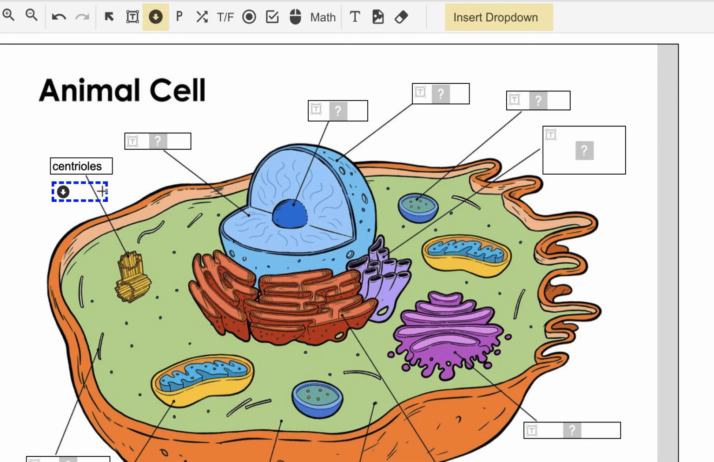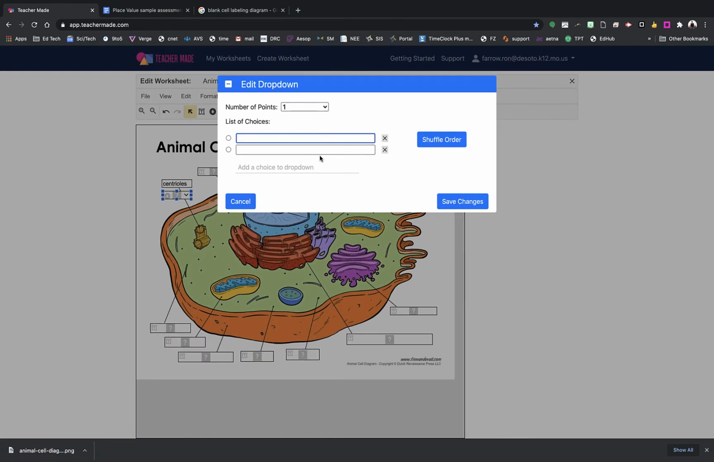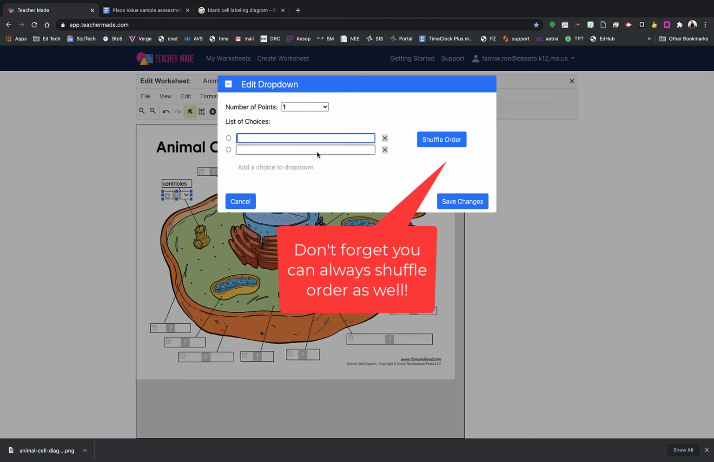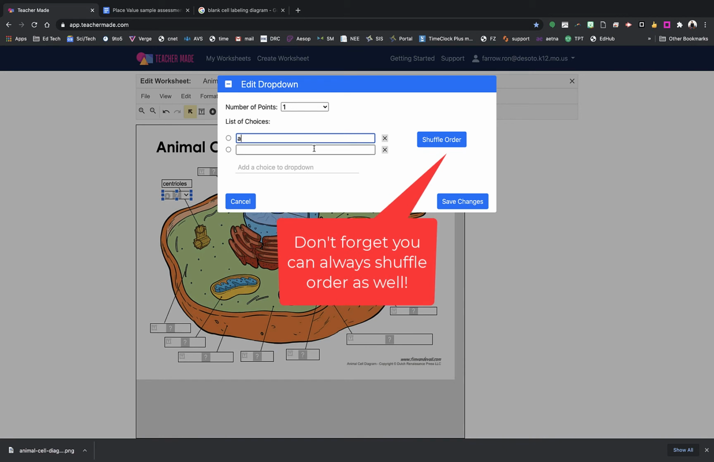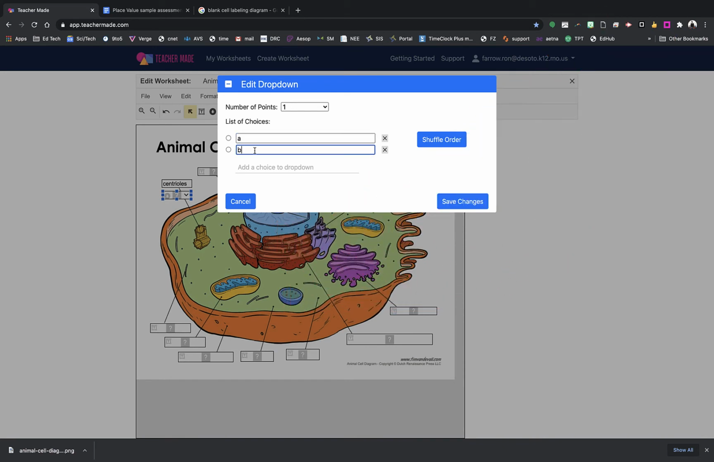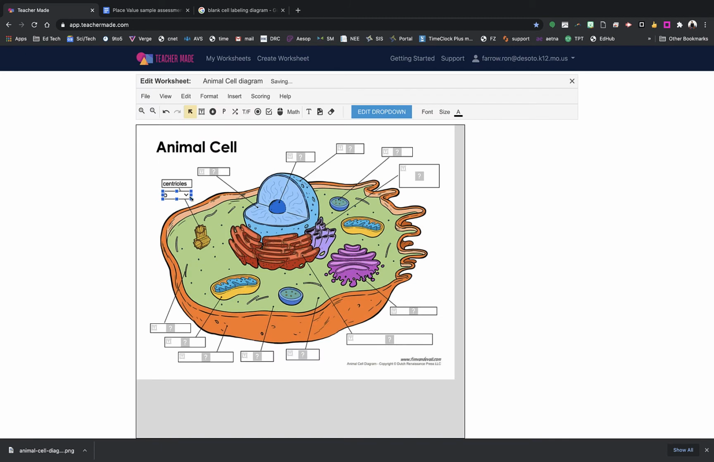So I can use a drop-down box here that allows me to go in and add some choices for what the function of a centriole might be, like organizing the tubules for the animal cell. So I can add in my choices here. I can select which one would be the correct choice. Now, I wouldn't put letters, obviously. I would put actual statements or functions that they would choose from. And then students will be able to go in and select which function should go with the proper label.